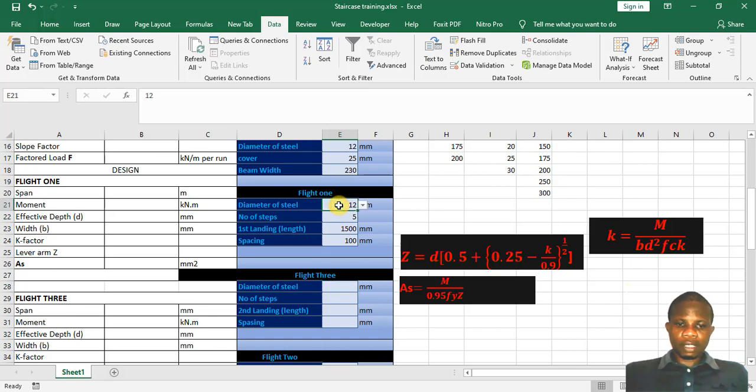Why do we have to design flight 3 before flight 2? If you are familiar with the open well staircase, you know that flight 2 depends on flight 3 and flight 1, and it is the most critical flight of open well staircase. So if you consult the code, you will know better.